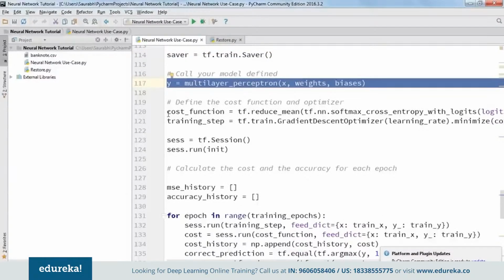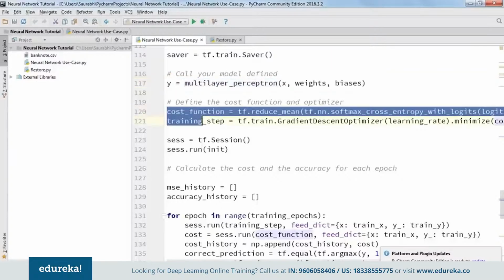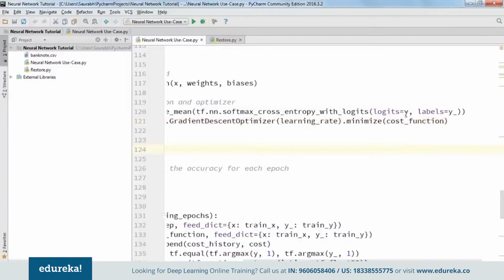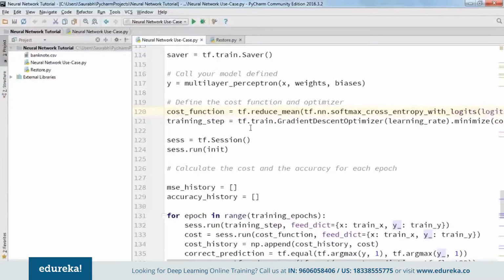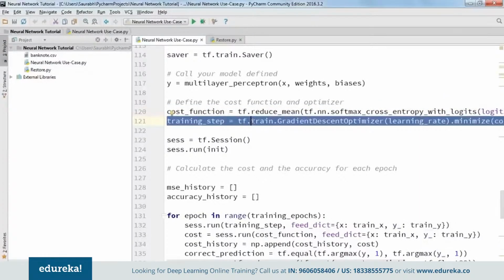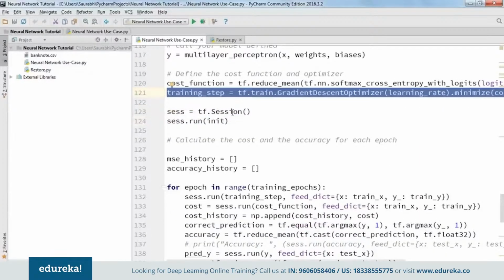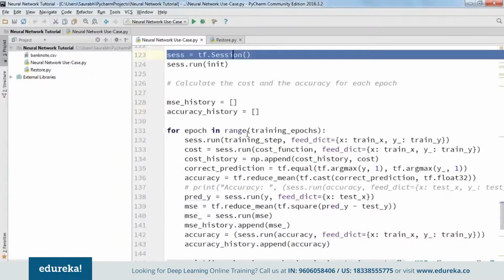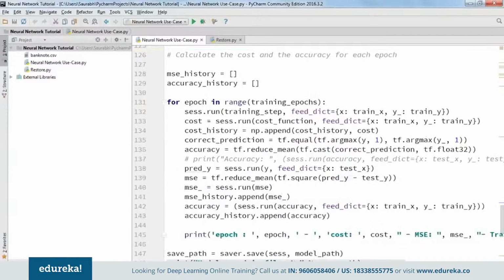And then comes the part where the training happens. Cost function is nothing but an error that will be calculated between the actual output and the model output. So Y is our model output and Y dash is the actual output, the output that we already know. Then we are going to use the gradient descent optimizer to reduce the error. Then we are going to create a session object as well. And finally, we are going to run the session. So this is how we basically do that.